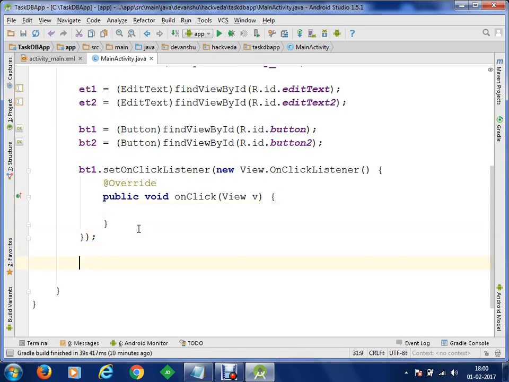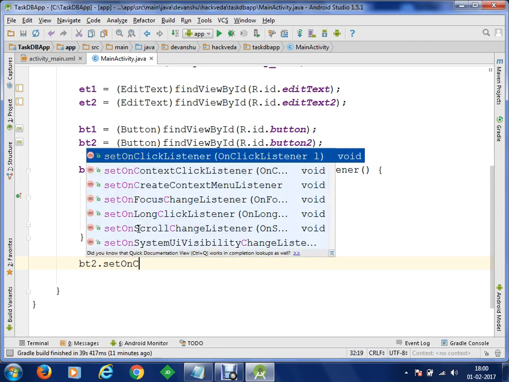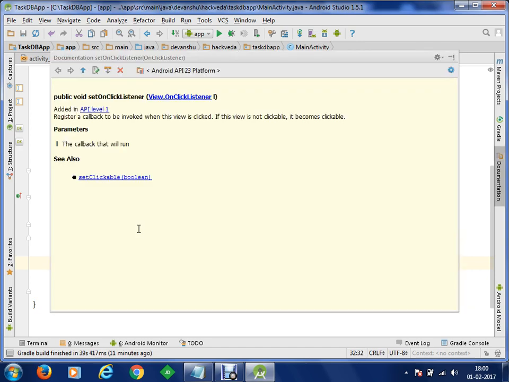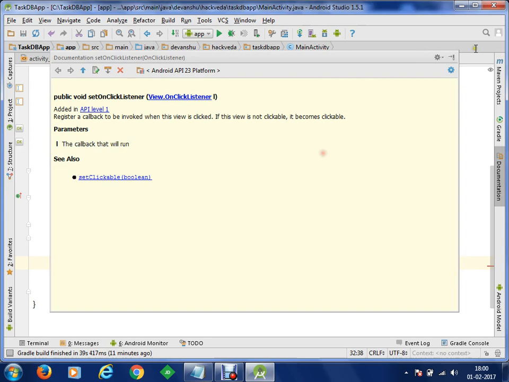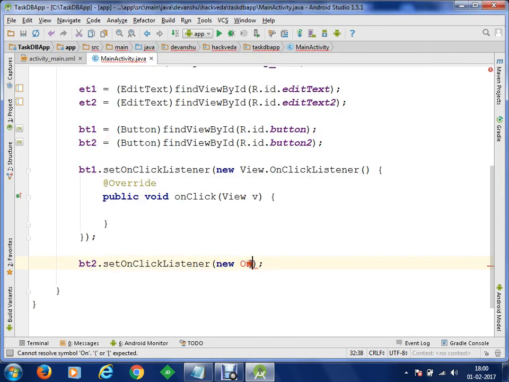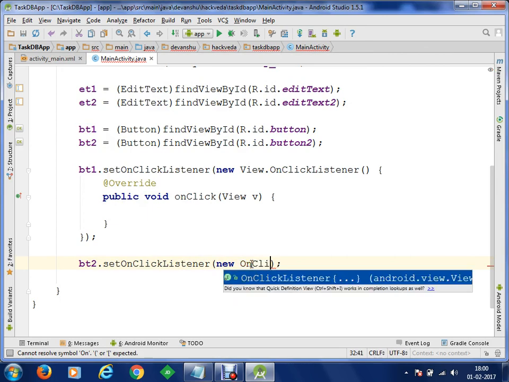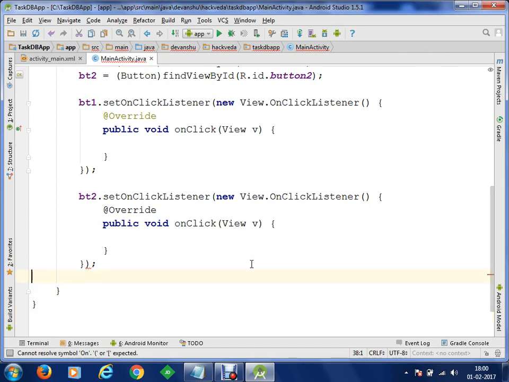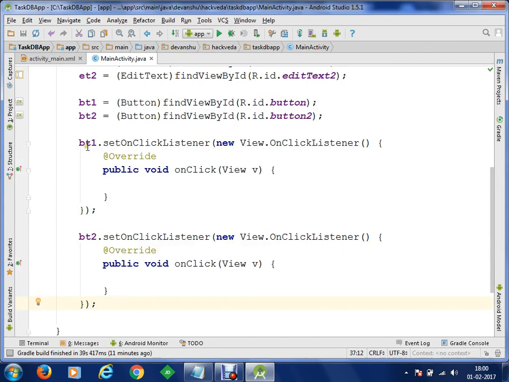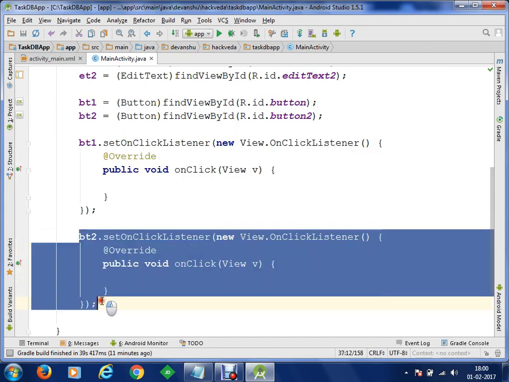Same way, we are going to set an on-click listener on our button 2 control as well. So let's set an on-click listener on bt2. We are going to create a new instance of on-click listener here as well. New instance of on-click listener, and within this we'll get our on-click method created. So now what we have is, we have set on-click listener on bt1 control and bt2 control.